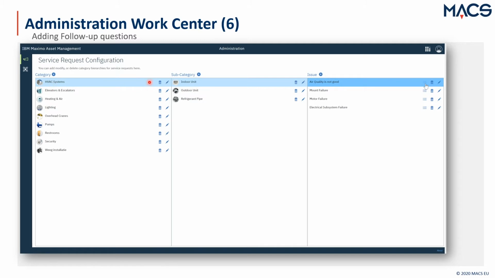So I also created in the same way some subcategories. So you can see here, I've created an indoor unit subcategory, outdoor unit, and also refrigerant pipe. And this works basically the same way. So you give it a description and you give it a proper image if you want that. But then on the right side here, we also have, of course, the issues which are attached to those categories, and which the requesters can search from and can choose a certain issue from.